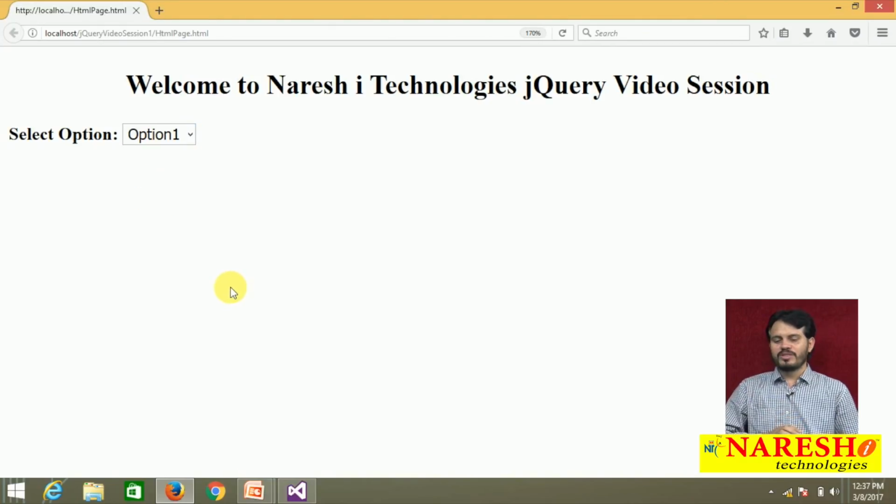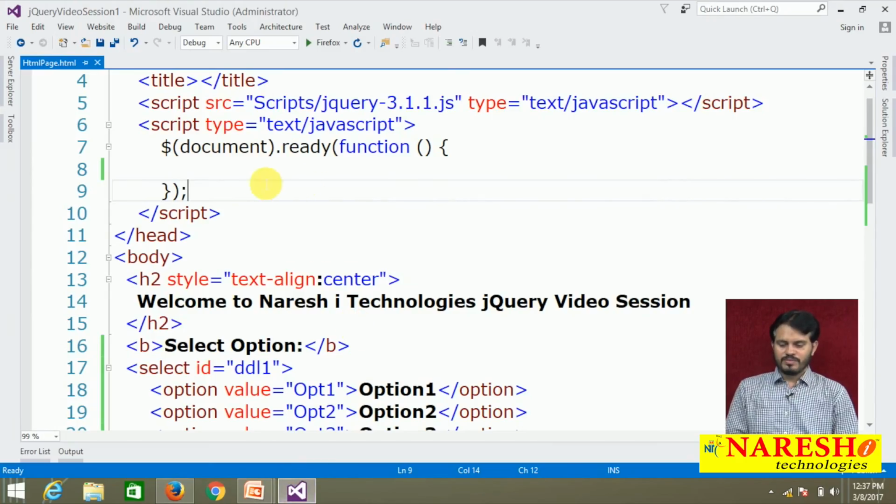What my requirement is, at runtime as soon as this page is loaded into the browser window, find out all the options, count how many options are present, and display it in the alert box. So how to identify? By using our code with the help of jQuery functionality, what options are available and how many options are available in this drop down list, which we have created using the HTML select tag. So what we'll do is come to the Visual Studio environment.